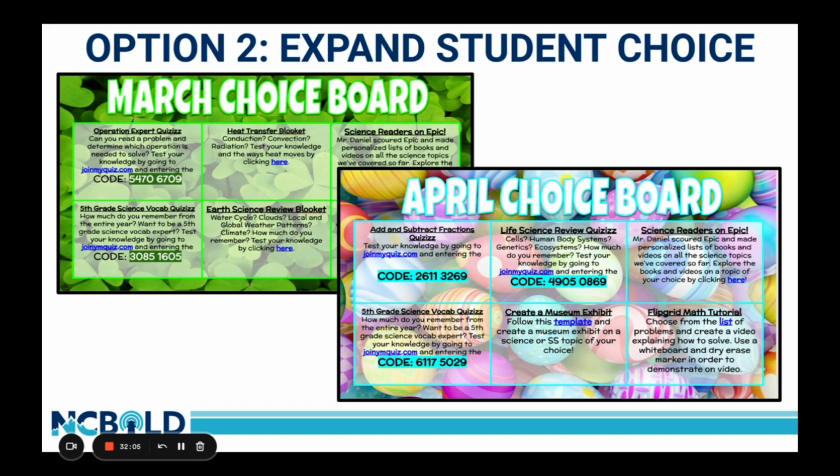Make a choice from the choice board, because as a teacher, we know not everybody's going to finish at the same time. You need to keep these kids entertained and occupied. Otherwise, you're in for quite a headache. This is when I like to use other apps like Quizzes or Flipgrid or a Google slideshow where they can create a museum exhibit. I've also used Bookits in the past, and Epic, which is a great free website.